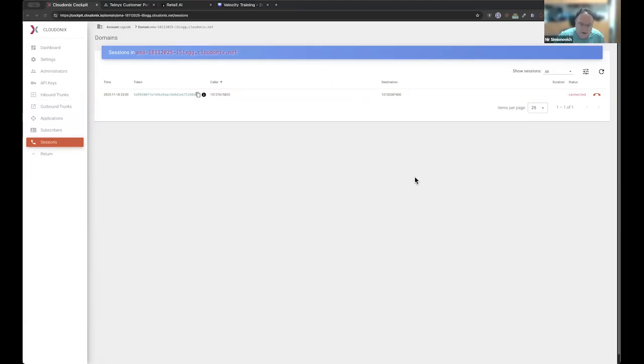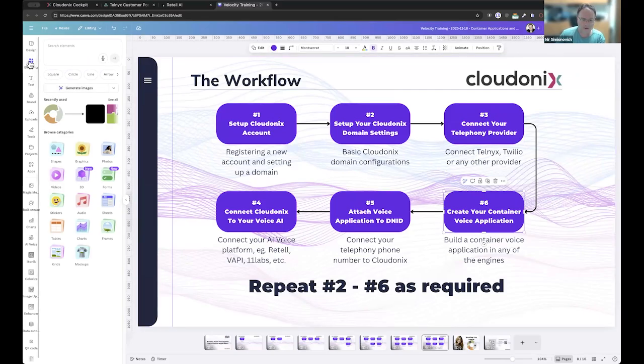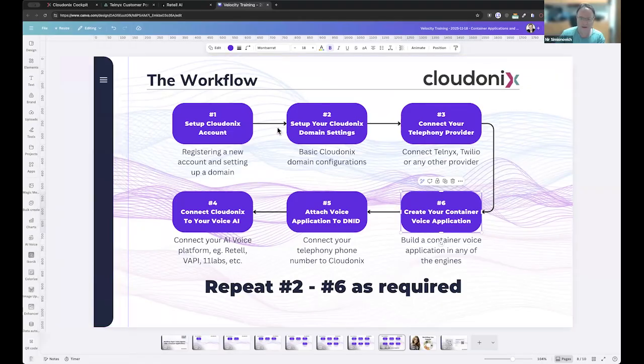Great. Awesome. Now, what we're going to do, go back into our setup and say, okay, so we got this. Now we need to create our container application. I'm going to create a container application that will enable me to send calls, in our case, into Retell. Okay, sounds good? Let's go. So how are we going to do that?